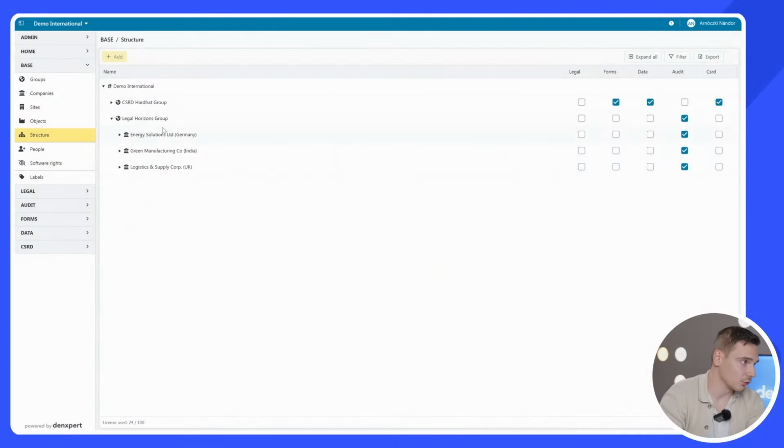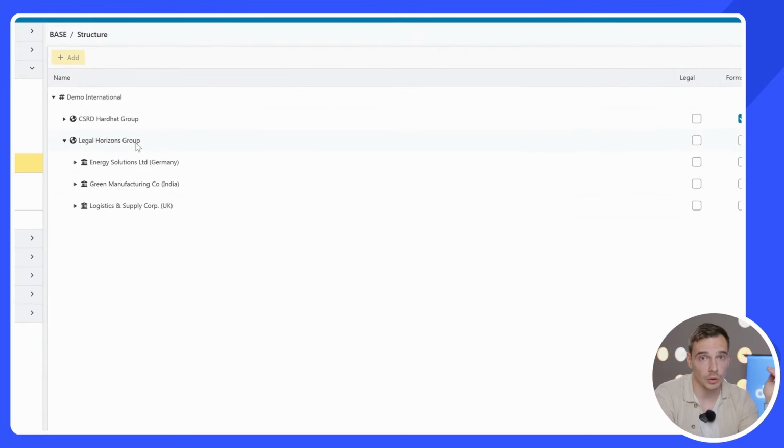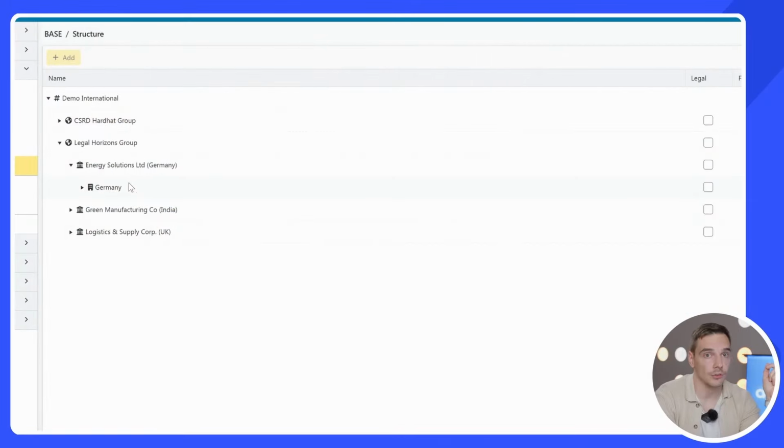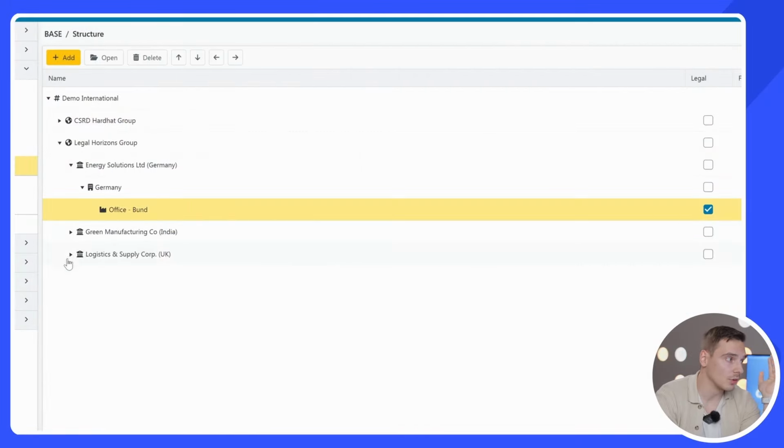You can see here in the structure of the system that we have Legal Horizons Group, and within this group we have the different companies, in this example from Germany, India and UK, but if you are a global company with operations in 100 different countries, then of course you will be able to see those 100 different countries here. And within those countries, you are then able to see the different offices or manufacturing plants, warehouses, and so on and so on.